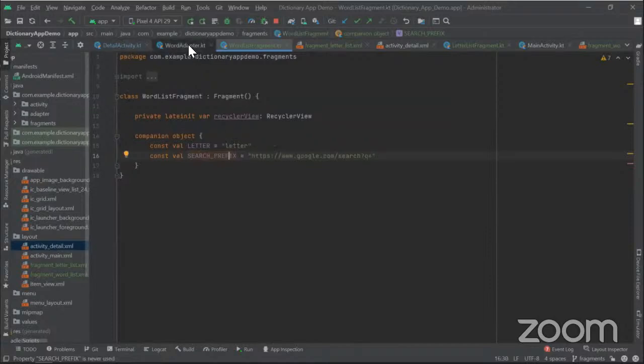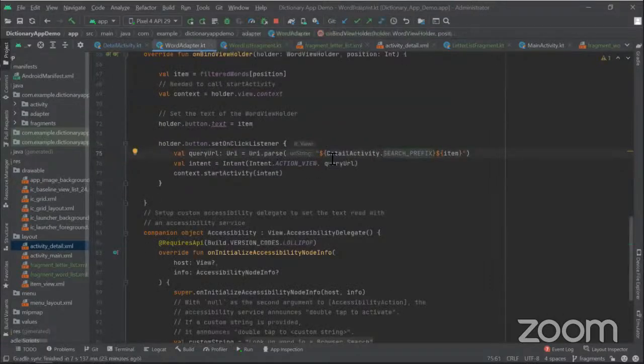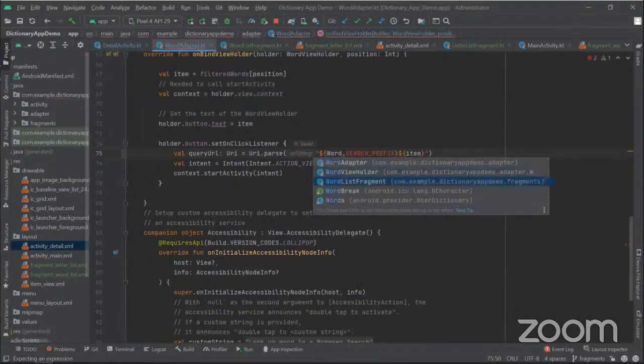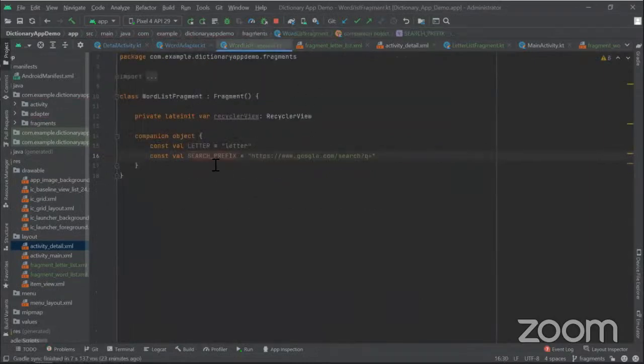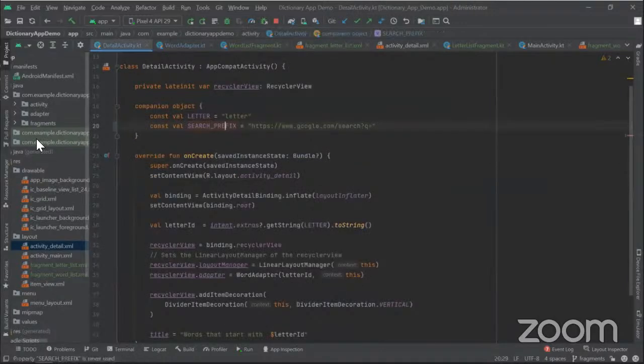So how do we update it? Well, in our word adapter, instead of detail activity now, let's see something. Can we say word list fragment? Yeah, so that actually solves that. That solves that. And then let's just move.